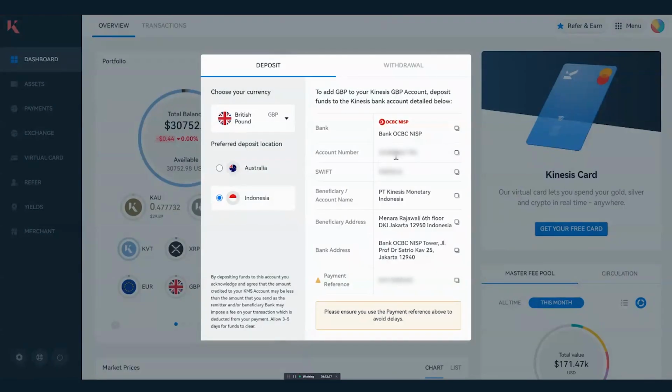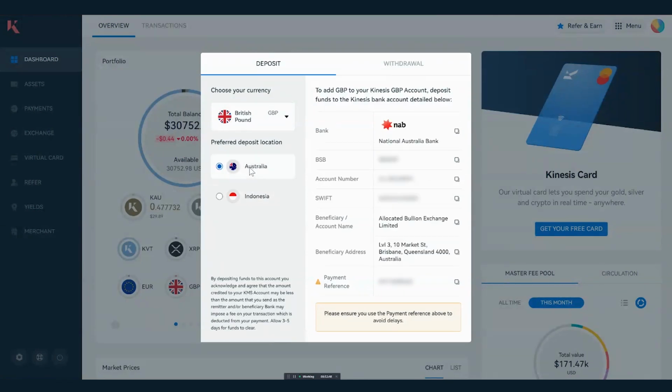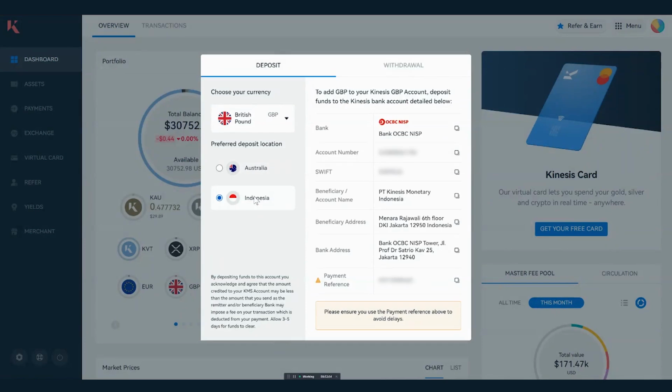You can then use it nice and easily by clicking this button here, which is a clipboard function, and you can copy the data and paste it into your online banking. Remember, you're doing an international wire transfer. I personally use the Indonesia account because the account number is made up of just numbers. On the Australia account, there are letters and numbers, which don't work with every online banking, so choose accordingly.